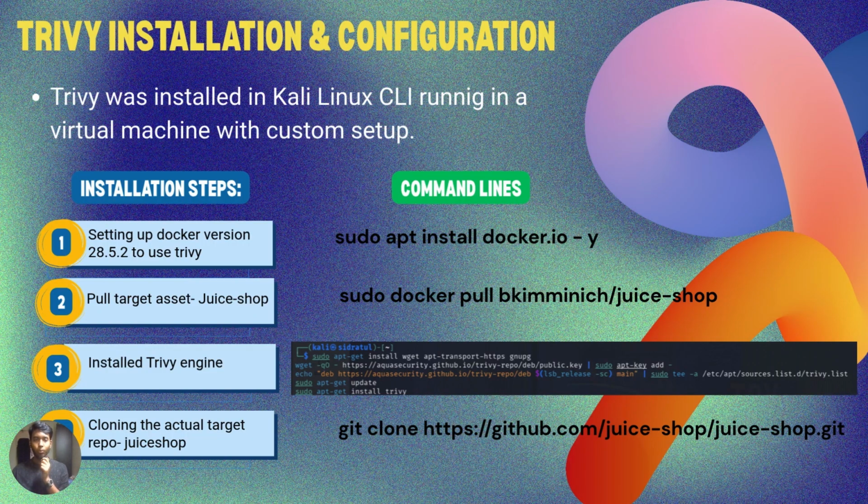After setting up Docker, we need to pull our target asset, which is Juice Shop, and then we need to install our Trivy engine. Since we will be using the CLI panel, we will use Trivy from GitHub rather than directly from their source. And after installing Trivy, we will clone the actual GitHub repository of Juice Shop so that we can get a better result and all the necessary files for our scanning.